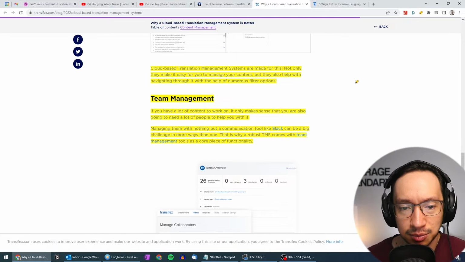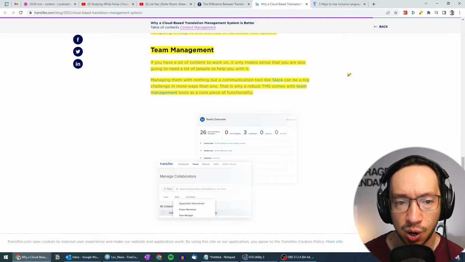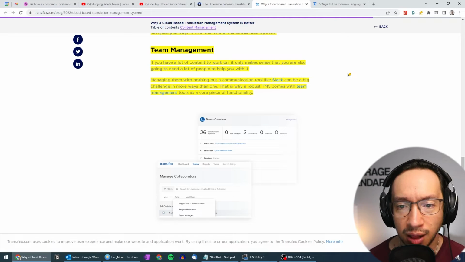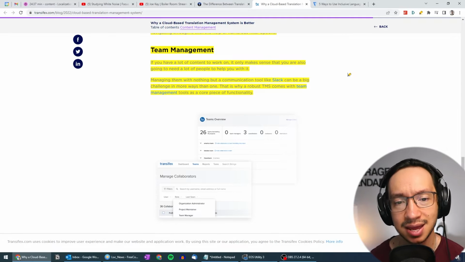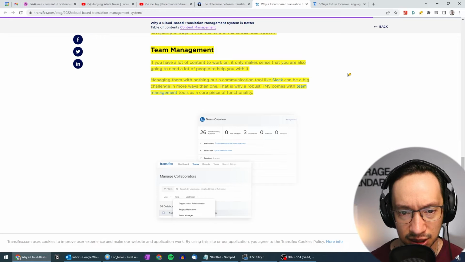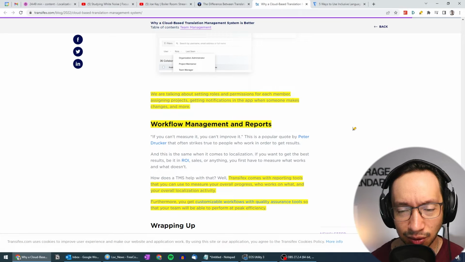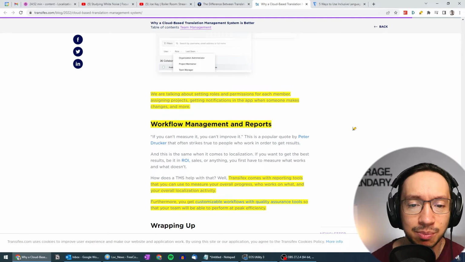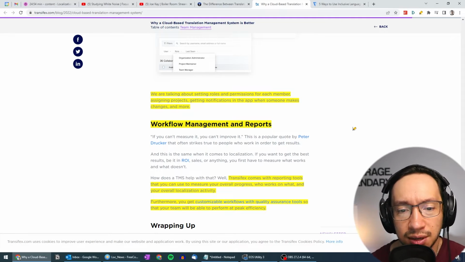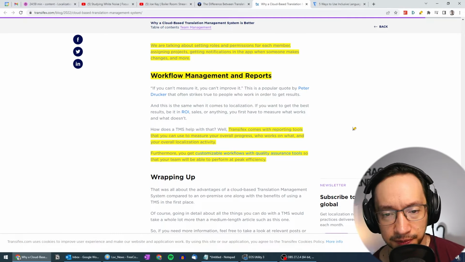Reason number 3, team management. If you have a lot of content to work on, it only makes sense that you are also going to need a lot of people to help you with it. Managing them with nothing but a communication tool like Slack can be a big challenge in more ways than one. That is why a robust TMS comes with team management tools as a core piece of functionality. We're talking about setting roles and permissions for each member, assigning projects, getting notifications in the app when someone makes changes, and more. Finally, workflow management and reports.